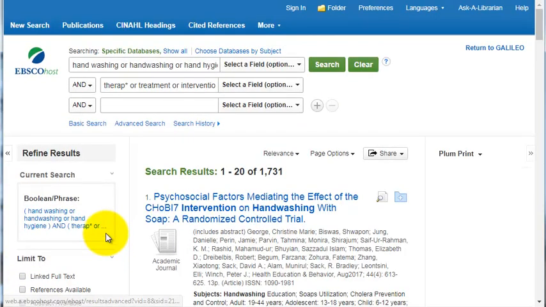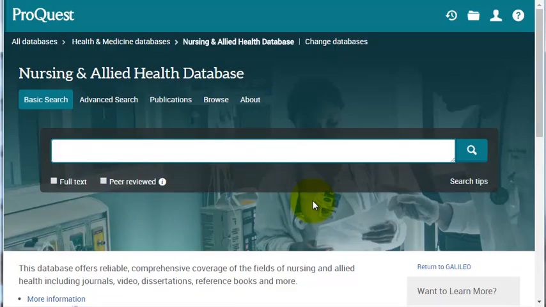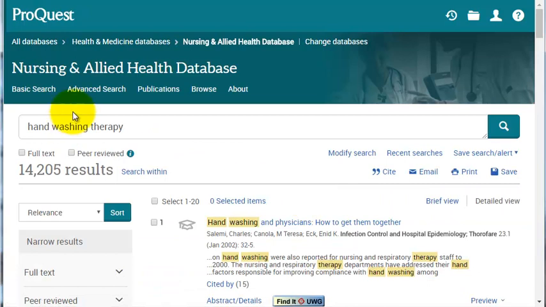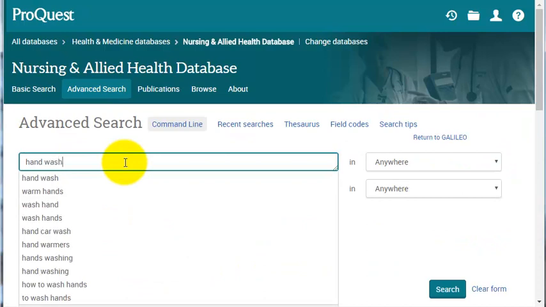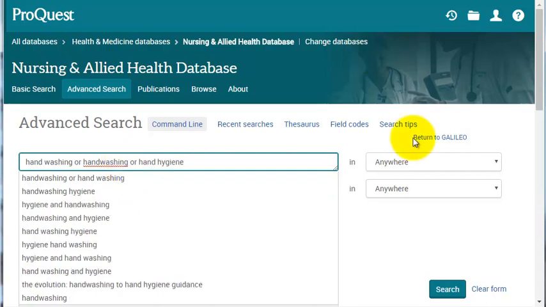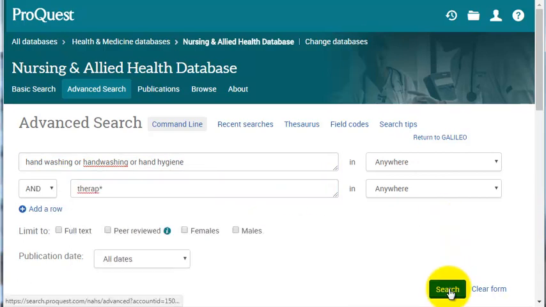This same technique will work in other databases. So we'll go back to our nursing research guide and we'll choose, say, a ProQuest database this time. And in ProQuest, just to show you, if I choose hand washing therapy, just to use the similar thing that I used last time, I get 1400 results. That's pretty good. But if I come up here to advanced search, I get those multiple lines like before. And so I can put in the same exact search that we did in the other database. Hand hygiene. And then we'll put in therapy with a little asterisk, and we'll say search.